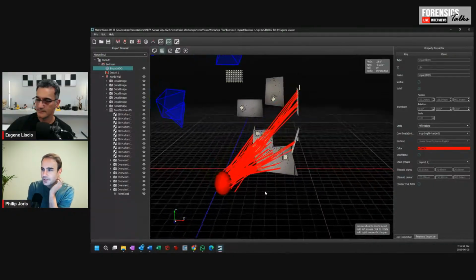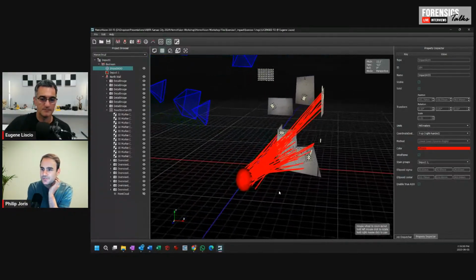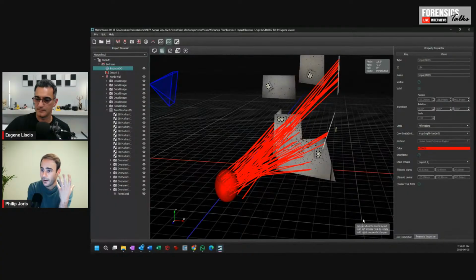Yeah, so when we're doing area of origin analysis, we're assuming that the bloodstains are coming from a common area of origin.